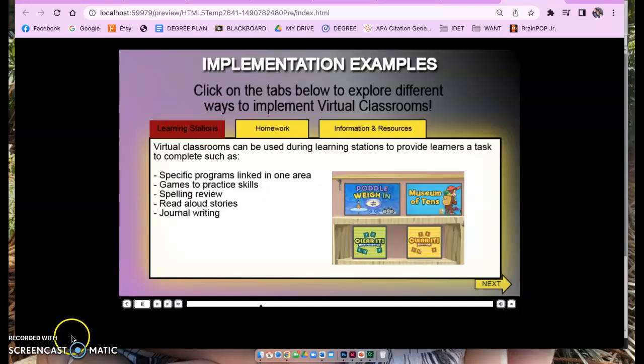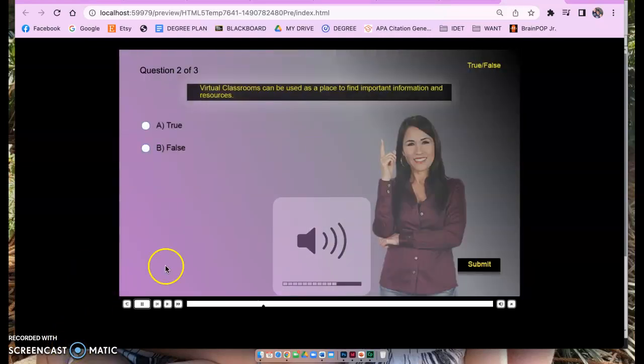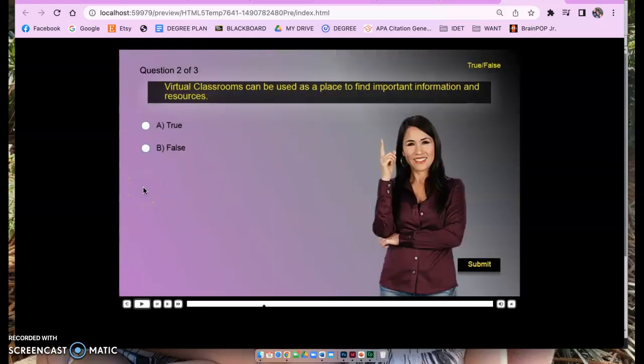different ways to implement virtual classrooms. True or false? Virtual classrooms can be used as a place to find important information and resources.